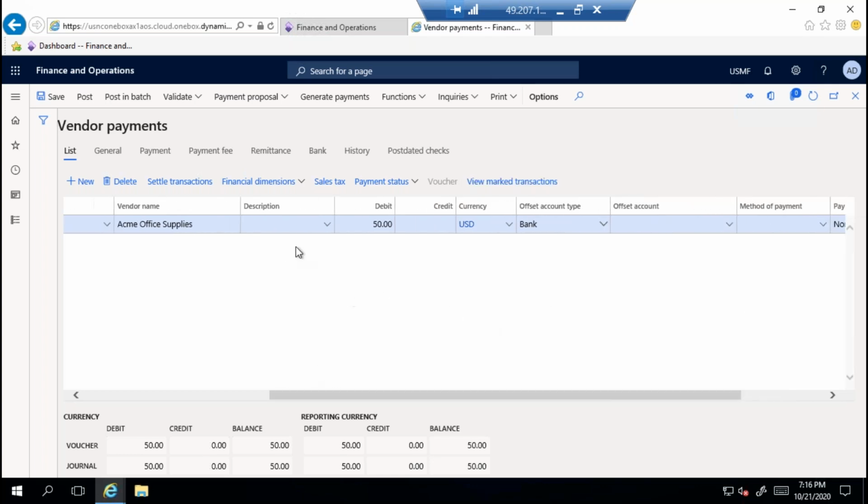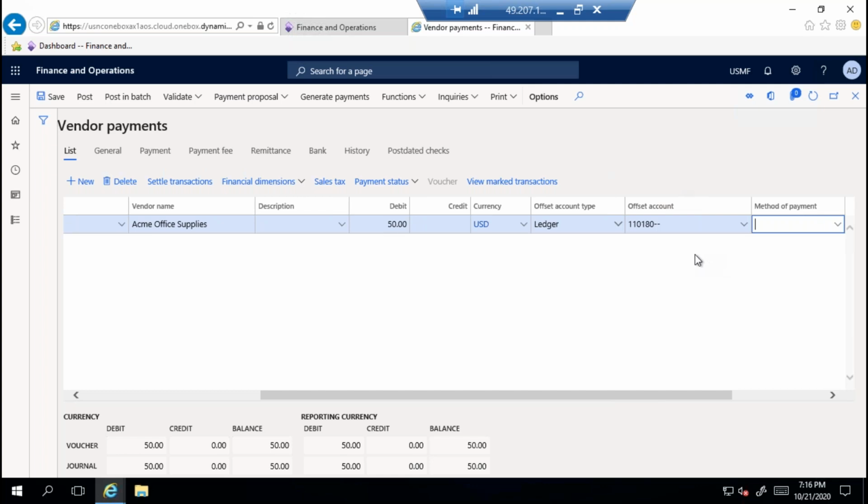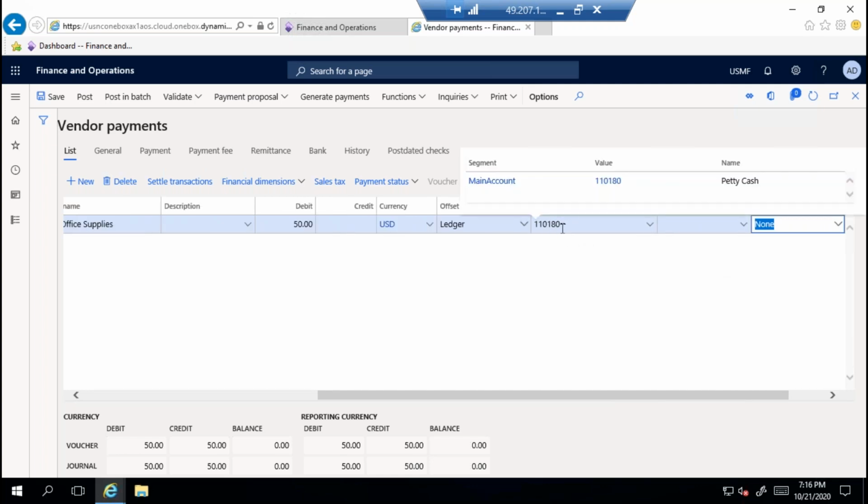So here what I did, I have selected vendor account. If I select invoice, automatically 50 is coming as debit. Otherwise you can enter 50 debit directly. Either one is fine. And here I'm selecting ledger account. Suppose I'm paying cash, then it is petty cash account. It is a cash account. I am paying cash.